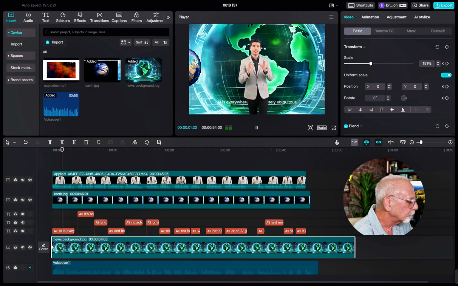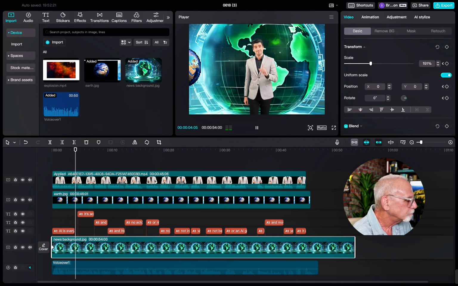AI is everywhere. It's absolutely ubiquitous. It's across the country. It's across the world. And it's growing, and it's growing.